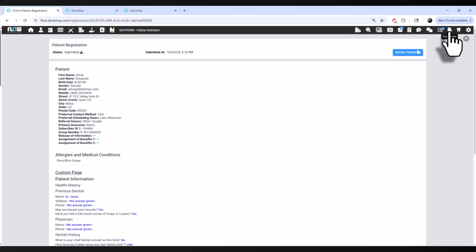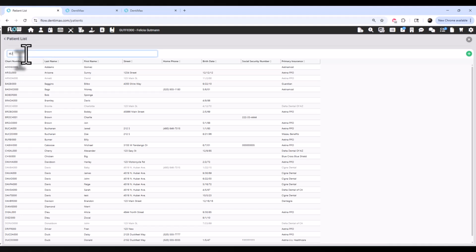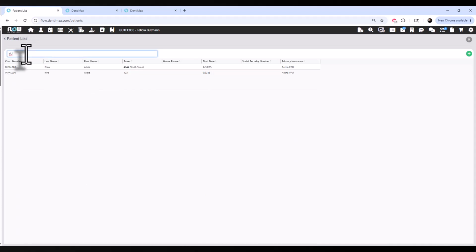center automatically. From there, we have the patient-centric tools on the left-hand side of the menu and the system tools on the top right side of the menu. The patient list, for example, will let you search for the patient by partial name, first name or last name, chart number, street address, phone number, birth date, and other key pieces of information.